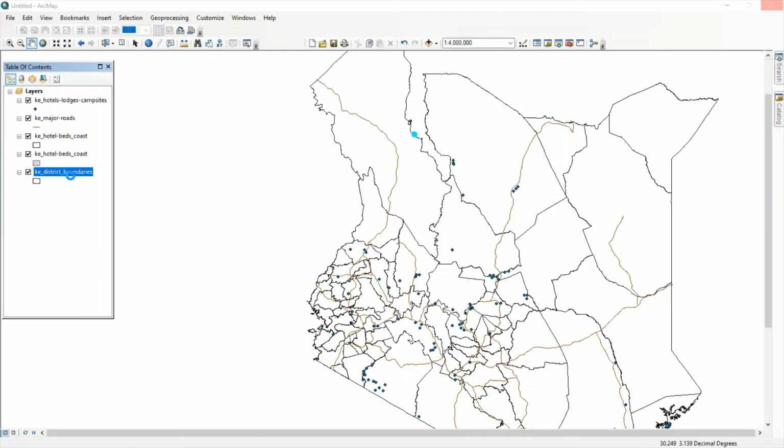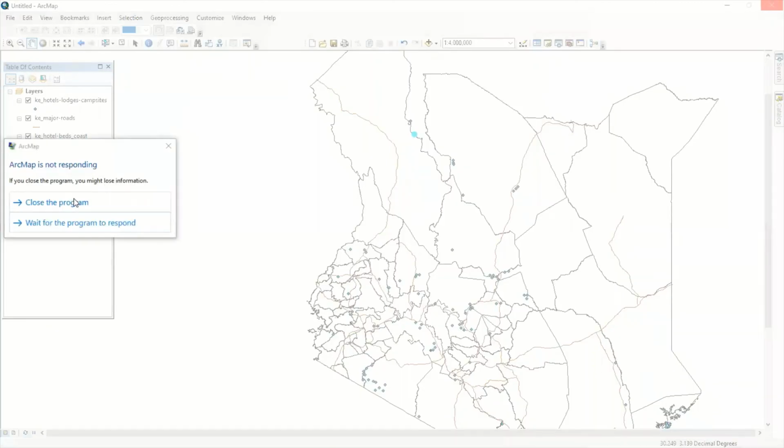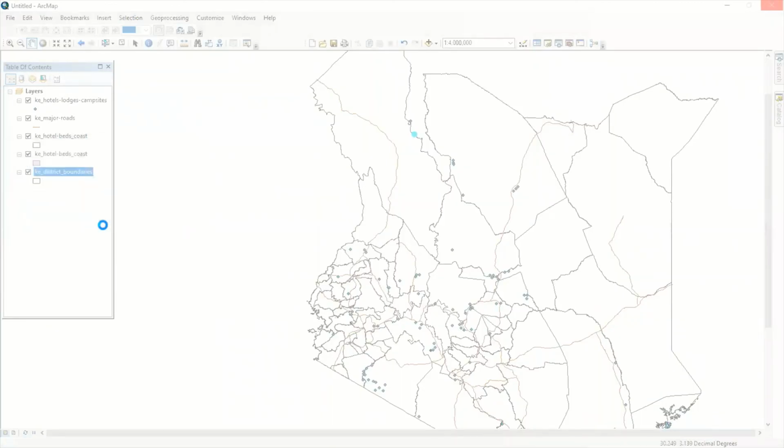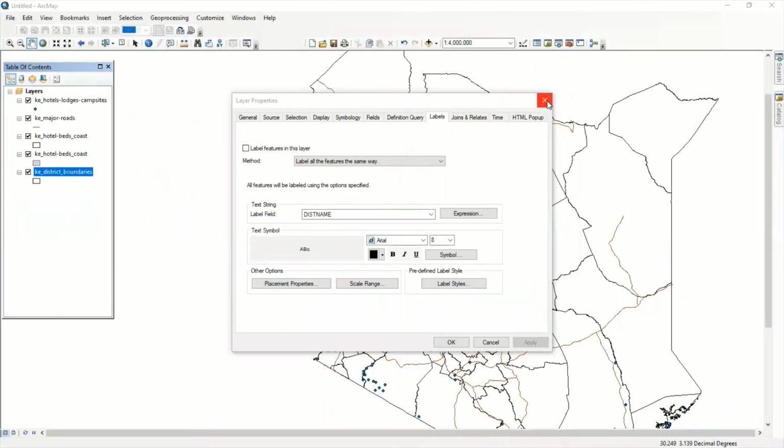So if I come to the attributes table, oh no, is it going to crash? No, it is not going to crash. So let us wait for it to respond. So yeah, thank you.